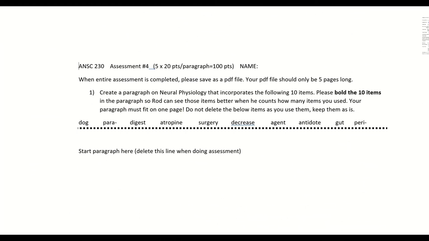So what happens is this would be take-home. You'll download them from my website, do them in a number of days, and then upload them into Brightspace. So look at this paragraph. You're going to write a paragraph on some aspect of neurophysiology, but the 10 items that are listed there should maybe hone in a little bit on something in particular. So we have dog, para. That means you're going to use para and connect it to some other part. Digest, atropine, surgery, decrease, agent, antidote, gut, and then peri. And you're going to connect peri with something. And then you're going to write your paragraph down here. Okay, you can delete this when you're doing your paragraph. But you're going to put it there.